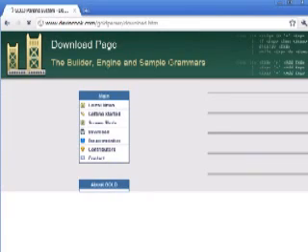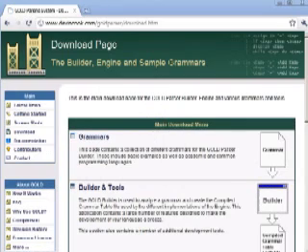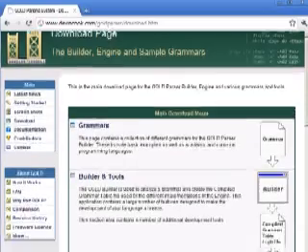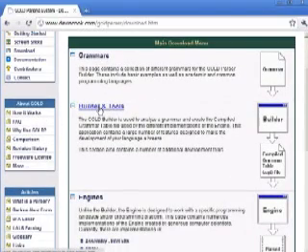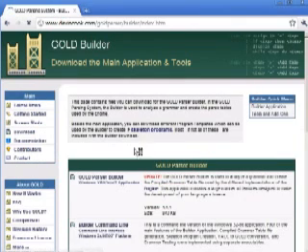We go to the download area and select Builder and Tools. Then we click the first option in order to download the Gold Parser Builder. Leave it in a place that you can remember. We are leaving it on the desktop.